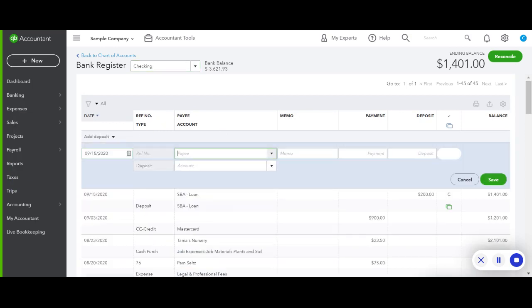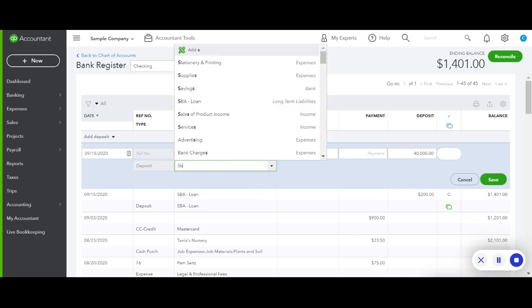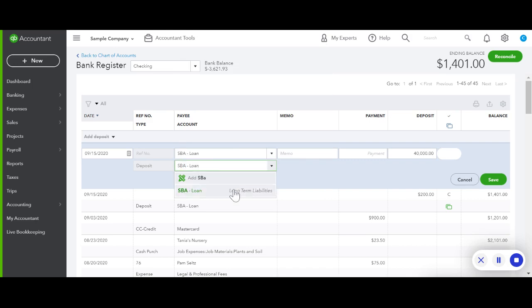Now we've already created the SBA loan accounts, but if this was your first stop and you don't use the bank feed, then you would go ahead and set them up here. So again, we're going to use the SBA loan vendor. Let's say that you received $40,000. You're going to offset it to the SBA loan liability, and you're going to go ahead and press save.